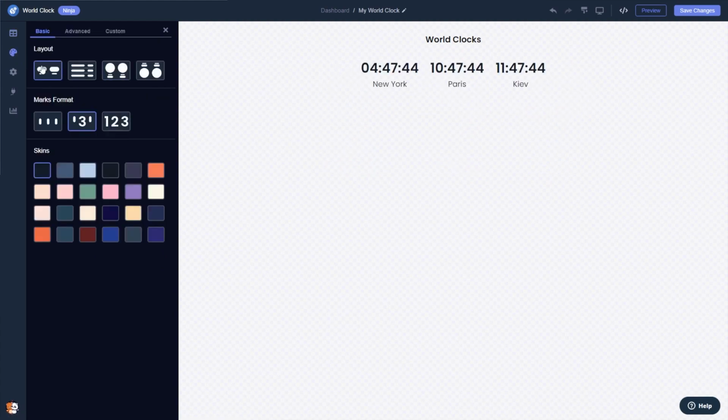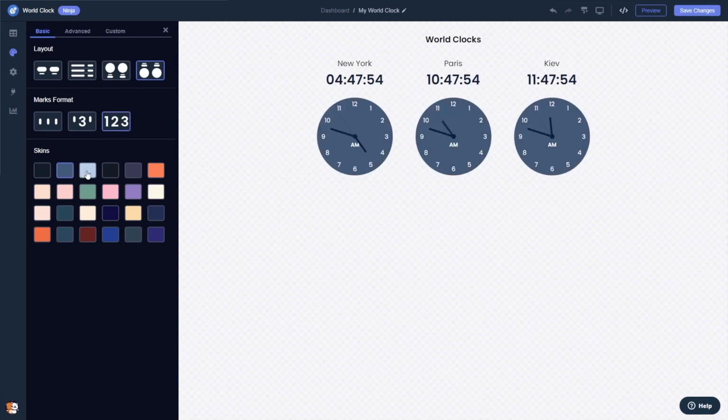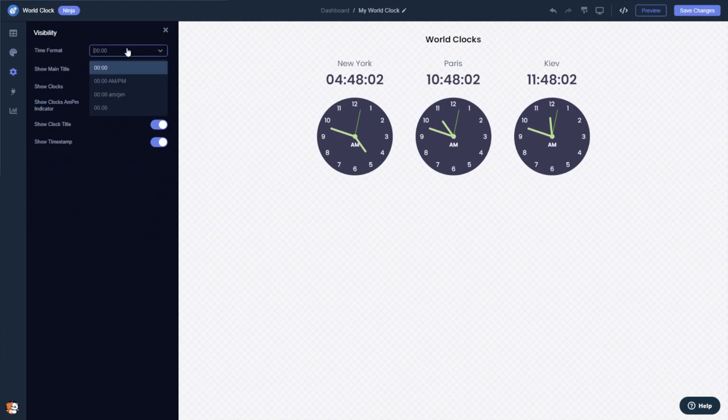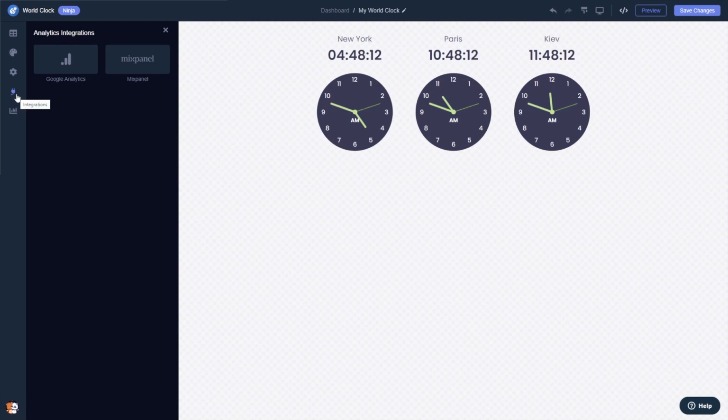You can select a layout. Select the clock's marks format. And select a design skin. You can edit the clock settings. And integrate external platforms and services. When you're done, click the Save Changes button to save your work. If you don't have an account on Common Ninja yet, you'll have to register first.